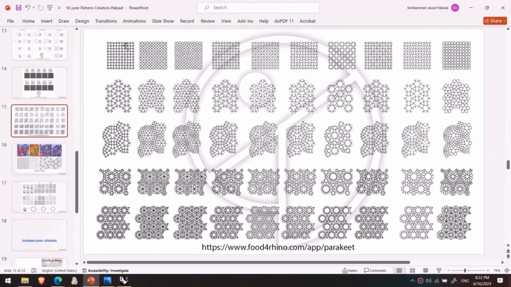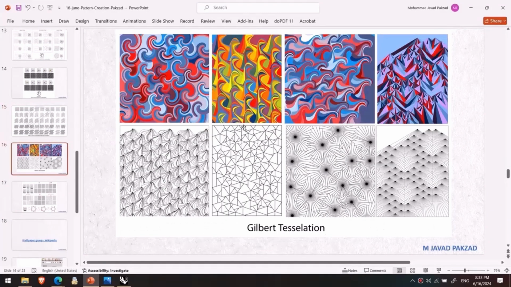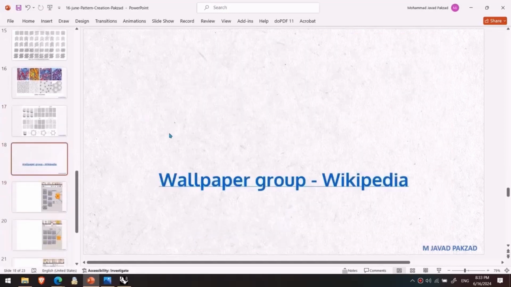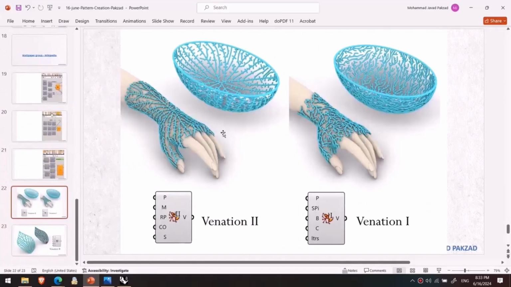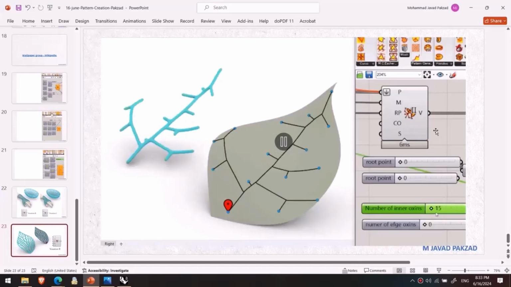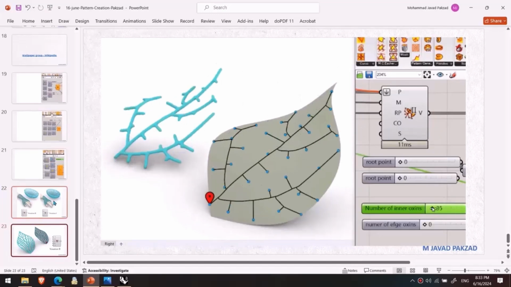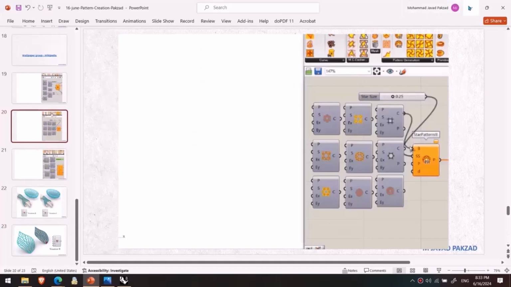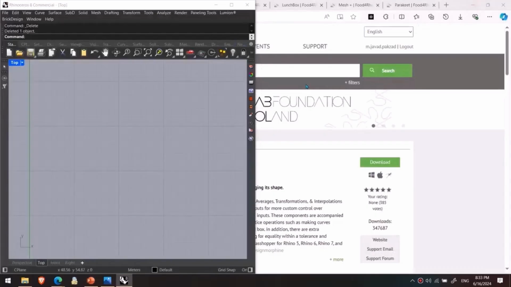And here there are some great matches between the base grids and also the patterns, like Gilbert tessellation, that you can have a great match as a result if you use these base grids and patterns with each other. And also these venation, as you can see, type 1 and type 2. Let's check them out. And other growth algorithms, as you can see, that you can get access to in the Parakeet plugin, and I can share these files with you as well.